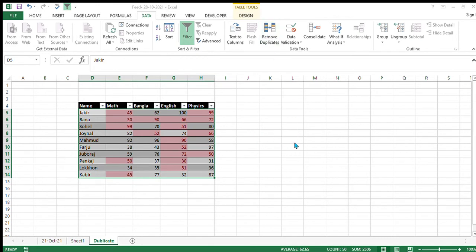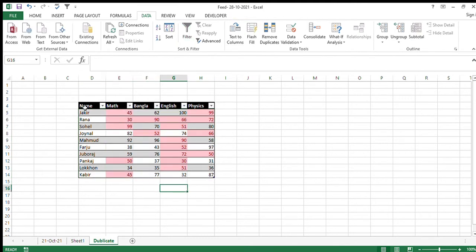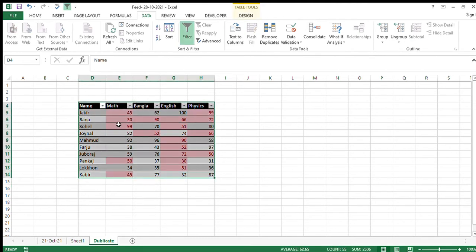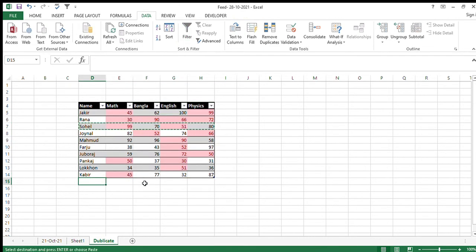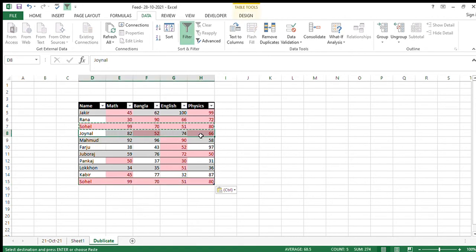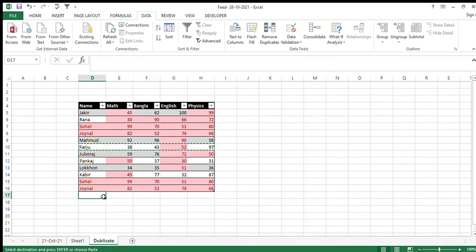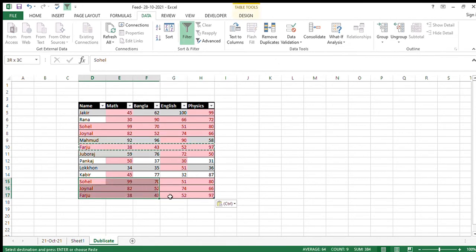If you want to delete this, no duplicates, see, no duplicate values are found. If you copy this and paste here, you see this, this and this. So these cells are duplicate. It will only delete these cells. Remove Duplicates.